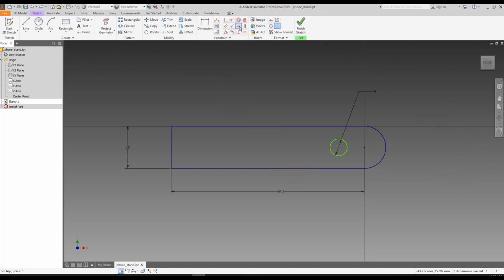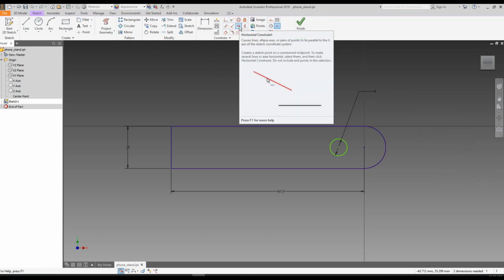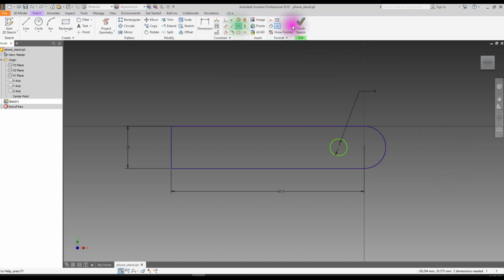Instead, we will use a constraint, and this is called a horizontal constraint. So click on that. Then click on the center of your circle. You see this dotted line shows up. And then click on the center of the arc, or the green dot that's the center of the arc over here. Now these two are constrained, and if you press escape, grab the center of the circle, you'll notice you can't move it up and down, but you can move it sideways.